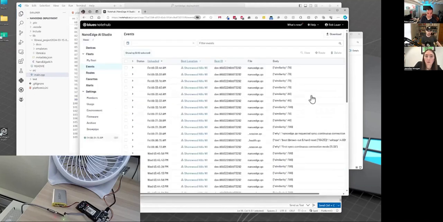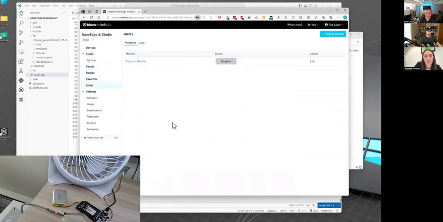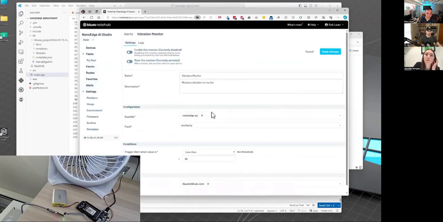So with this data, obviously having it on NoteHub is one thing, but we want to utilize a feature of NoteHub. It's actually a new feature called alerts. Now this is available in our development tier and higher, but I can actually specify an alert based on data that's coming from a specific note file. In my case, I've set up a vibration monitor. It's not enabled right now because I didn't want to spam myself with a bunch of notifications, and it's quite a simple UI, but provides some pretty powerful capabilities.